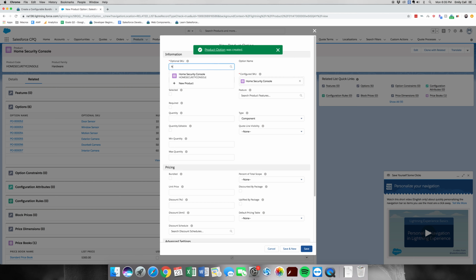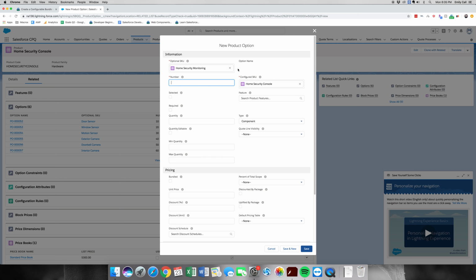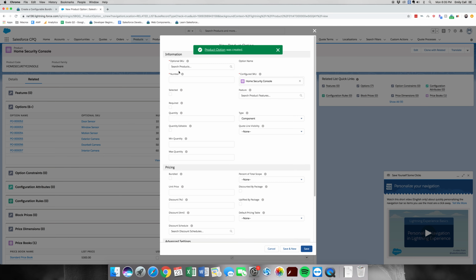Home security monitoring. And number is gonna be 70. We're gonna automatically, or actually it's gonna be required. Minimum quantity of 1. This way, every time someone has this home security console, they will get home security monitoring as well. All right, second to last one is home security installation.